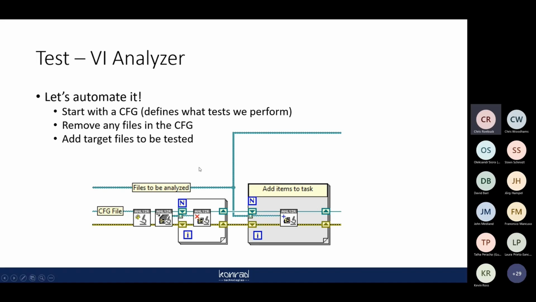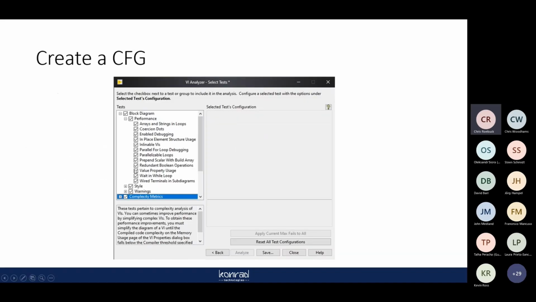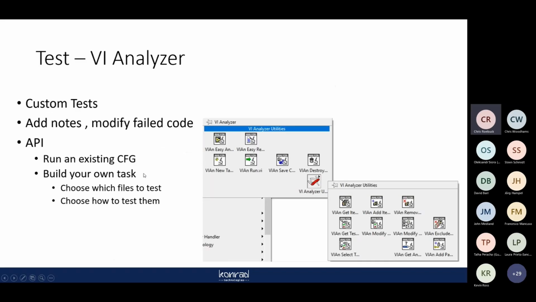So we start with a CFG. Here I've got a file path input, which is a file path to my CFG that I've already configured to select which tests I want to perform. So I've used VI Analyzer and I've ticked the boxes. If I just go back a couple of slides, I've ticked the boxes of the tests that are important to me for that particular scenario, and I've hit the save button. And it saved me a file with a .cfg extension, which includes those particular tests.